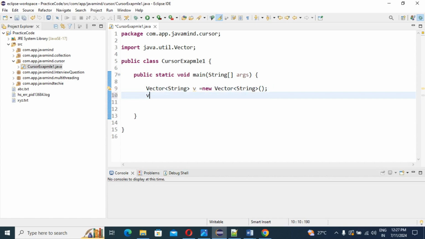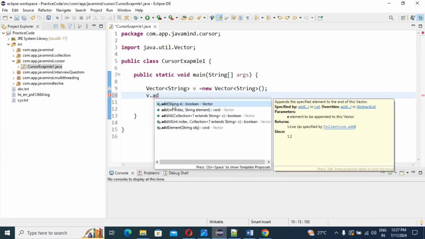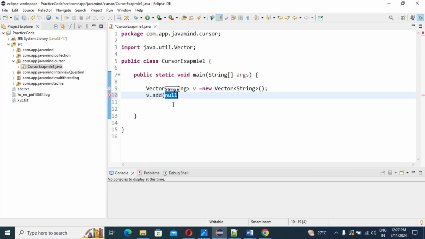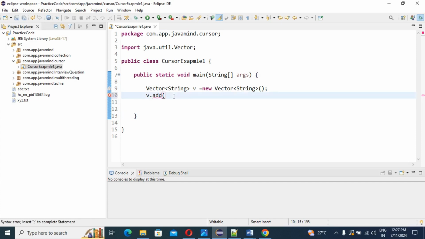You can add using v.add, just like an ArrayList, same thing. I already mentioned the difference between ArrayList and Vector. Only the version was different. Vector was introduced in 1.0, ArrayList was introduced in 1.2. That is, Vector is synchronized and ArrayList is non-synchronized. Apart from that, everything is the same method. v.add, so you can add some string object here, right?